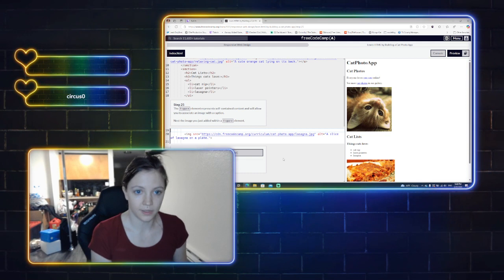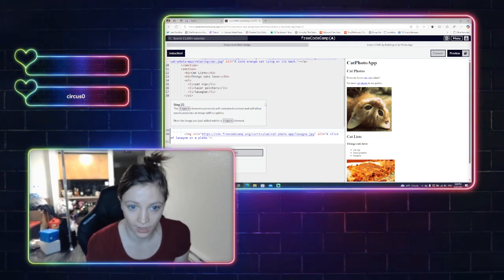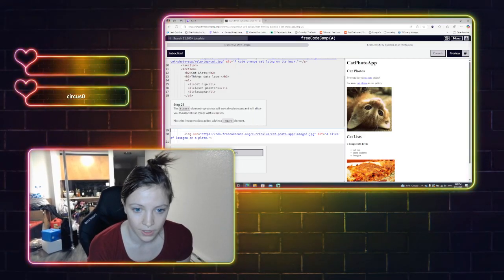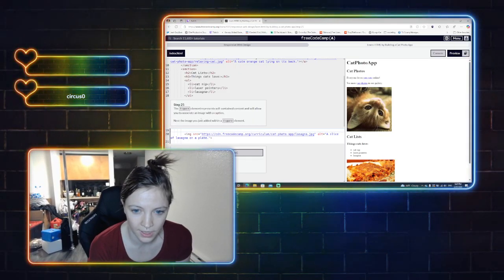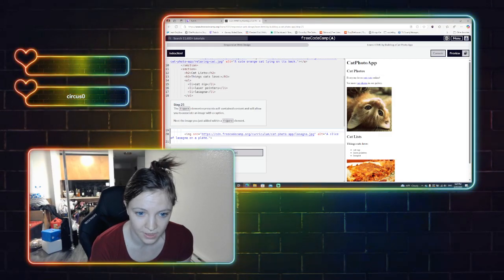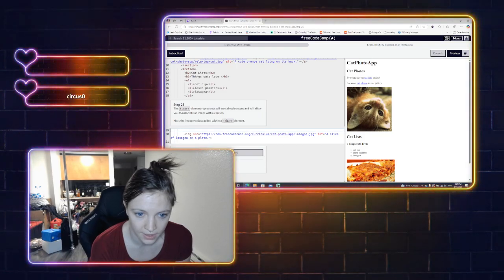Yep. And like always, we're using freecodecamp.org. This is that beginning tutorial. We were on step 25. The figure element represents self-contained content and will allow you to associate an image with a caption. Nest the image you have added with a figure element. Nest the image you just added with a figure element. The image I just added.